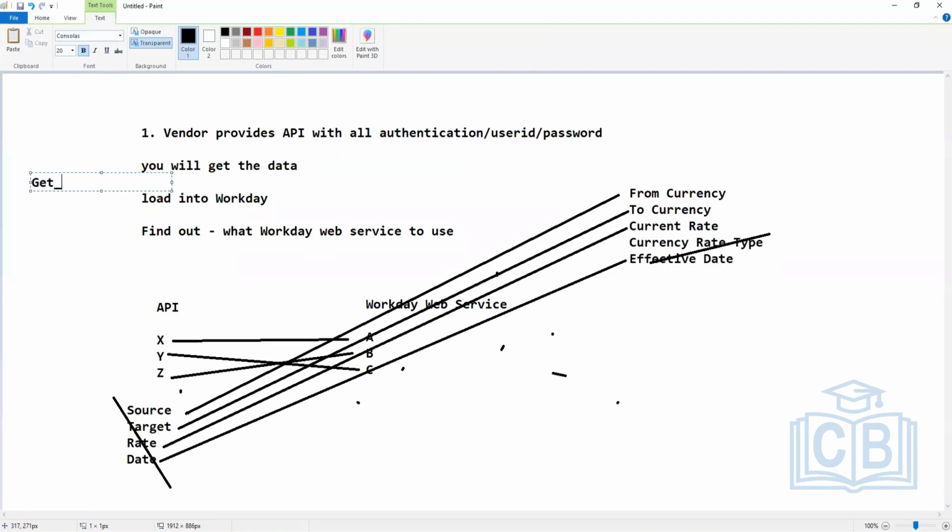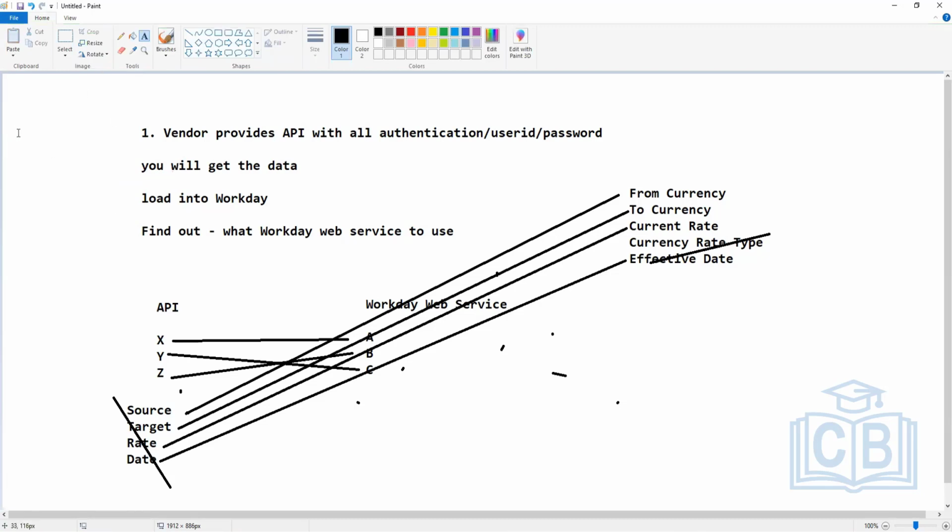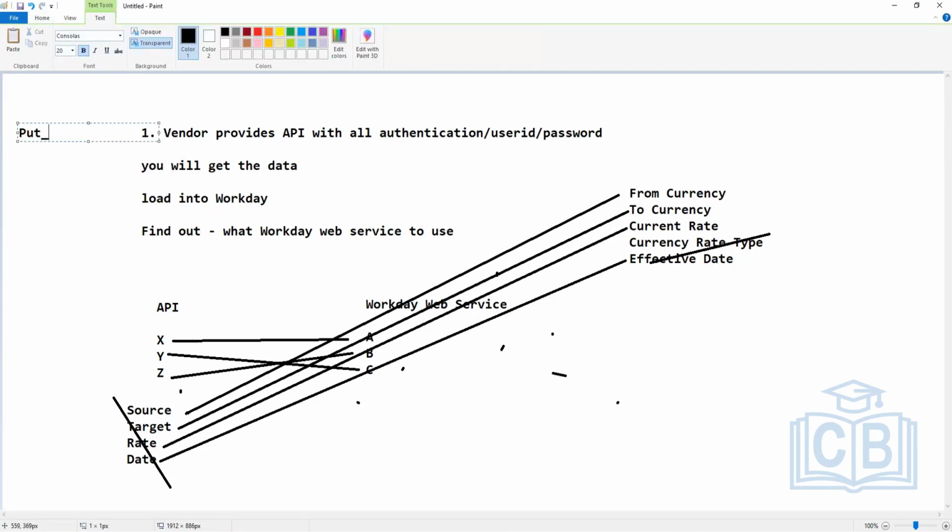get underscore is the web service name, like get workers, get applicant, whatever. There will be a get. To load data into Workday, it will be either put underscore, import underscore, or submit underscore. That's it. These are the inbound, basically. This is to load data into Workday.